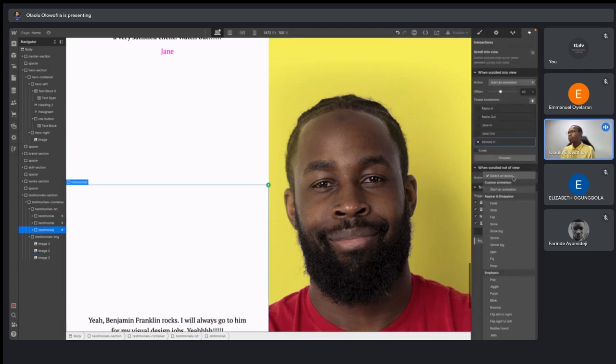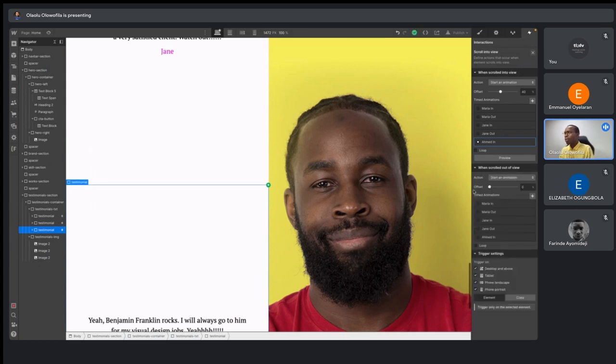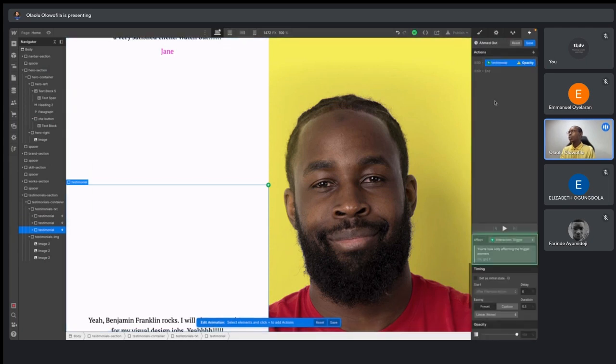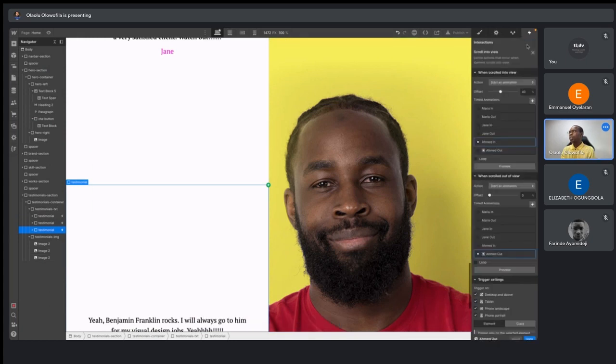And when I'm scrolling out of view, starting an animation, but this time around, because this is the last element in the testimonial, I will not set an offset for it. I will just leave it as it is and create an animation and say Ahmed out. And then I'll just save it as it is. I will not do any custom settings to it. It's still going to be at 100% because it's the last element in the list. So there is no point fading the opacity. So I'm going to save it and I will demonstrate it to us now.